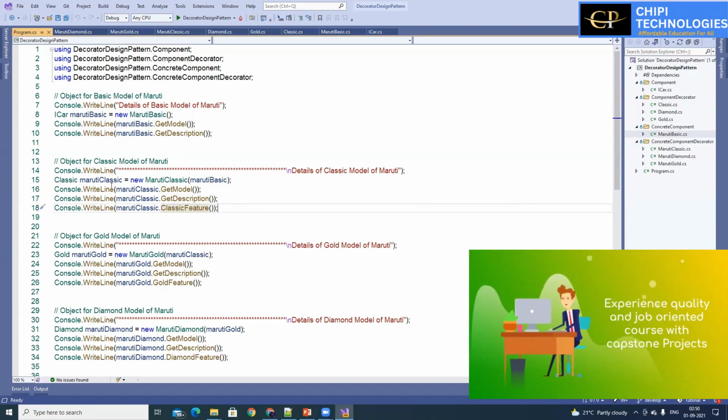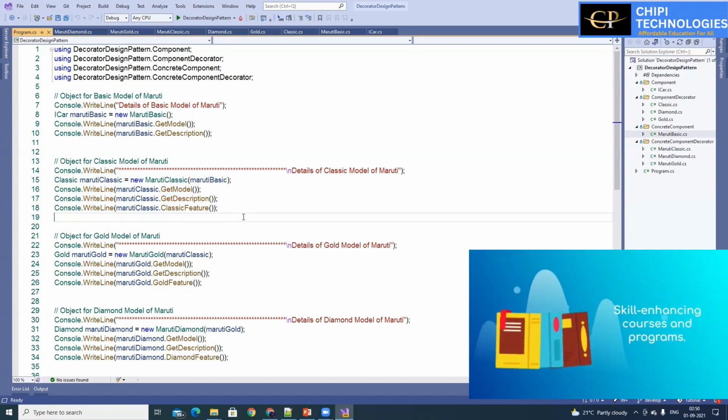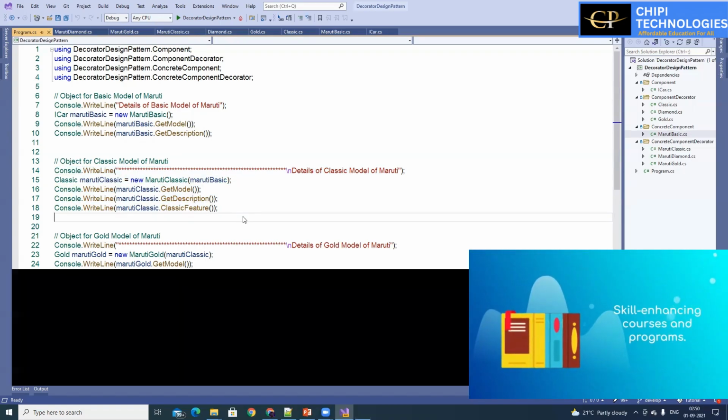Now let's run this and see, till line number 19, what happens, right? Now press F5.